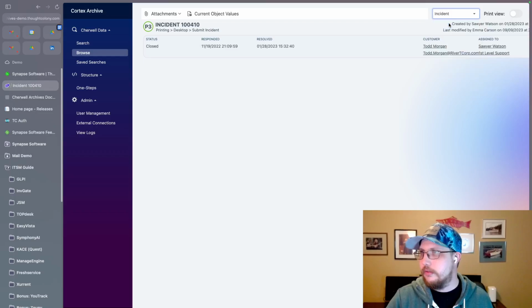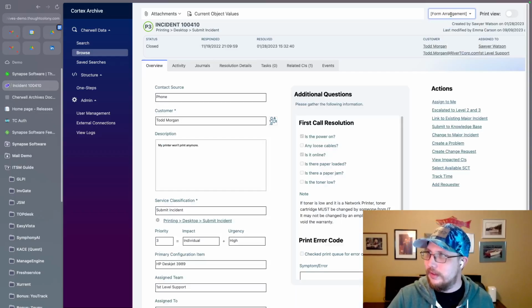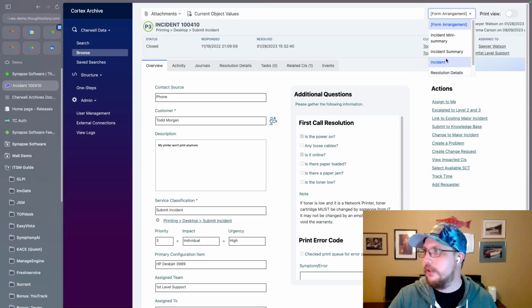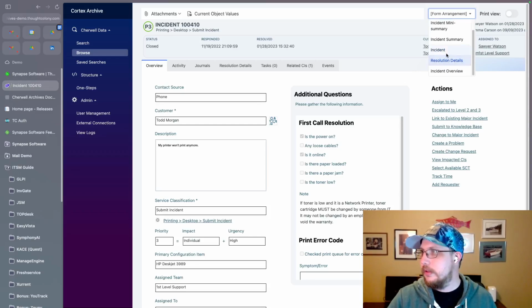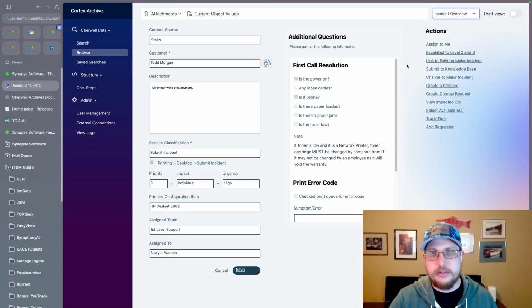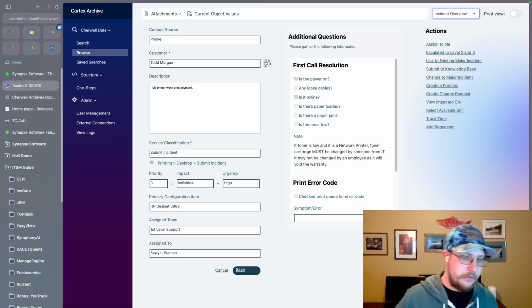Obviously, since that's part of the form arrangement, that's not necessarily the most helpful thing to see. But let's talk maybe about, let's say, incident overview for some reason isn't showing up correctly as part of the form arrangement. You can go directly to the incident overview form and see exactly what it's supposed to be looking like. This has been helpful for a few different reasons.